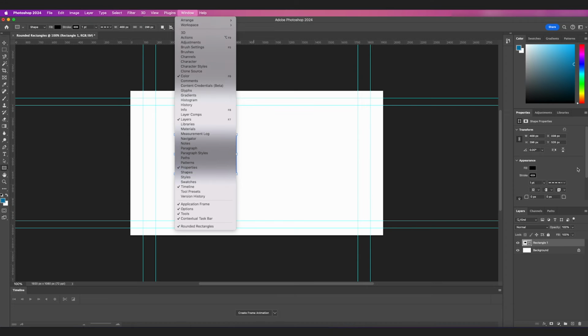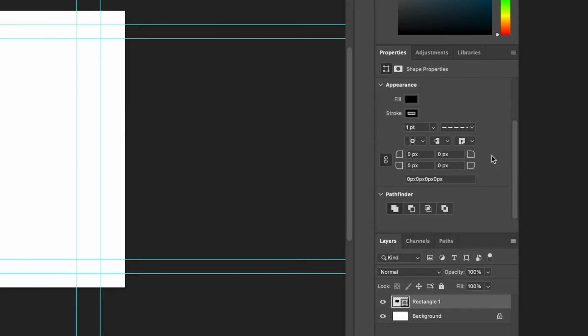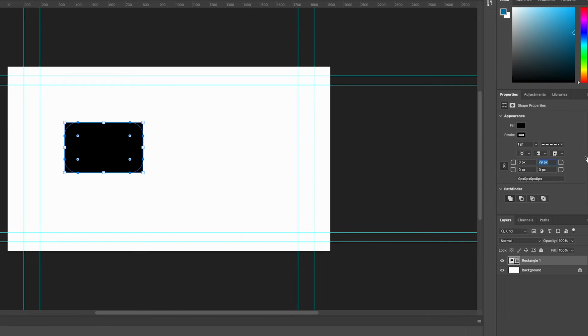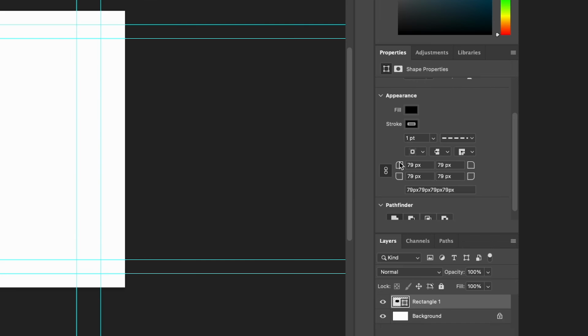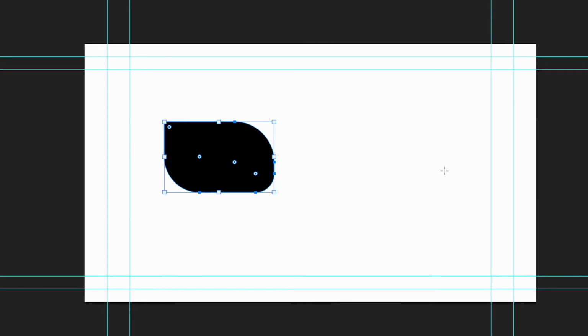Now in the Properties window, you're going to have a bunch of options to alter the rectangle, including the corner radius. If you scroll down to the bottom of this panel, you will see the options that we are looking for. To adjust the corner, simply drag one of the corner icons, and this will change the corners all at once. You can also uncheck this chain icon to control a specific corner, if you don't want the corners to evenly match.